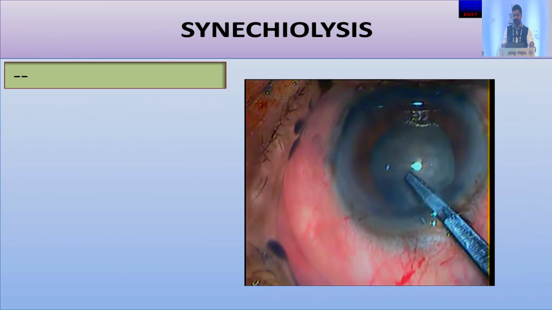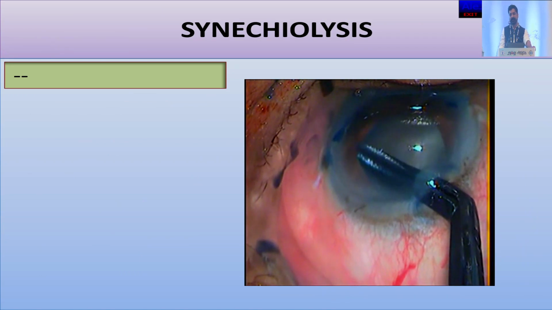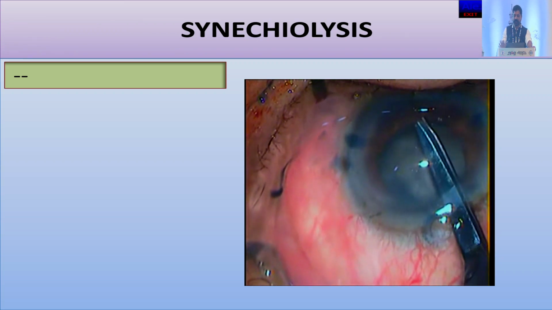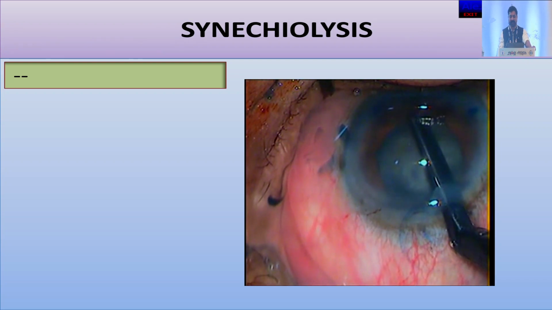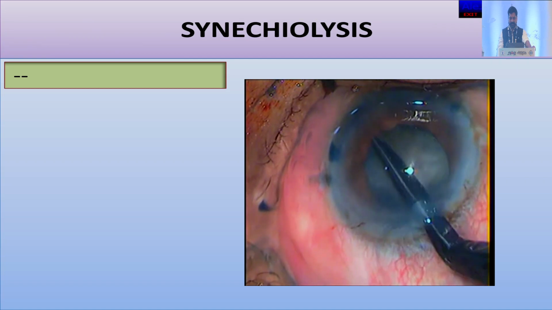Sometimes after doing this also, if you think that there will be intraoperative miosis, give a small cut at the pupillary margin, and that will help you in doing the procedures.